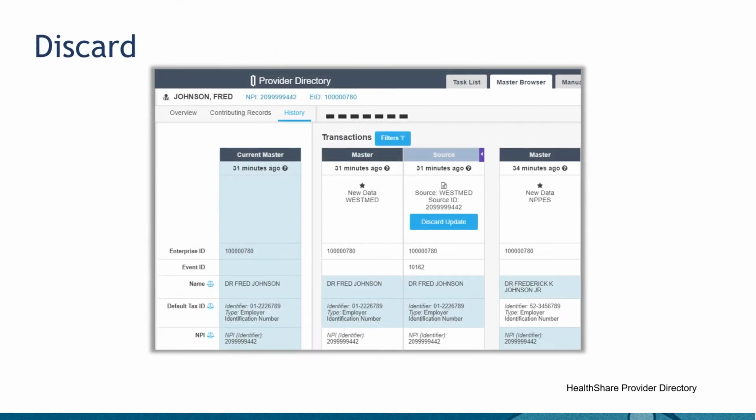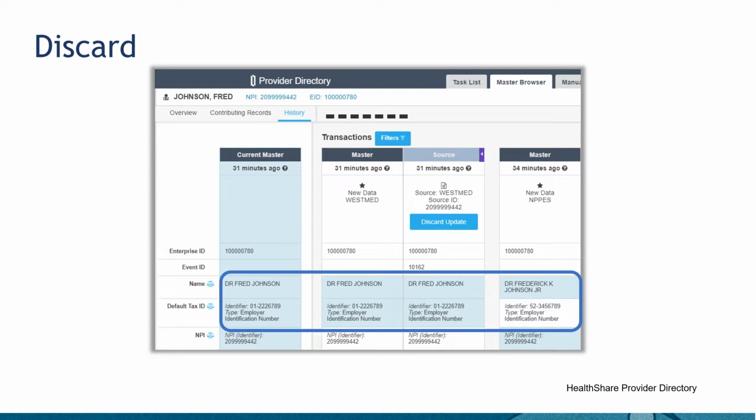So I'm also going to talk about the discard feature. The benefit of the discard feature is that if you receive an update to the directory that's incorrect or invalid, you can simply remove that update. This is an example for Fred Johnson. You can expand out the history, and you can see that there was an update received for Fred Johnson.